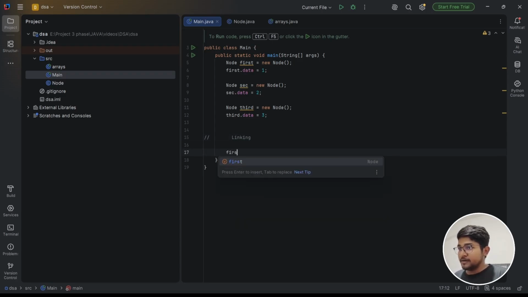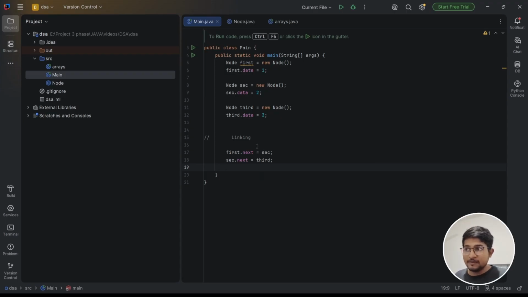In linking, what will go is first dot next is equal to second, second dot next equal to third. This can also work, and what you can do is first dot next equal to second, and second dot next equal to third. You can do that as well. Now this is how you need to link that.